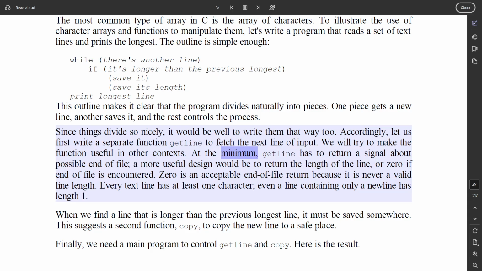At the minimum, getline has to return a signal about possible end of file. A more useful design would be to return the length of the line, or 0 if end of file is encountered. 0 is an acceptable end of file return because it is never a valid line length. Every text line has at least one character. Even a line containing only a newline has length 1.